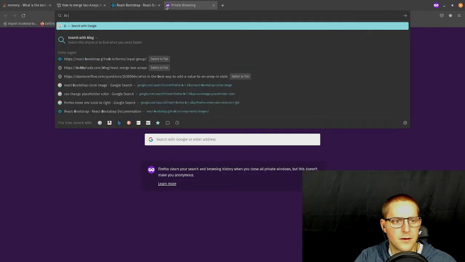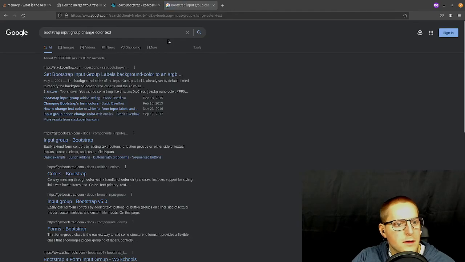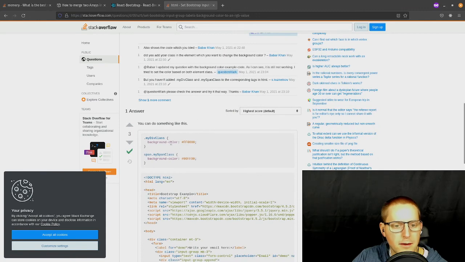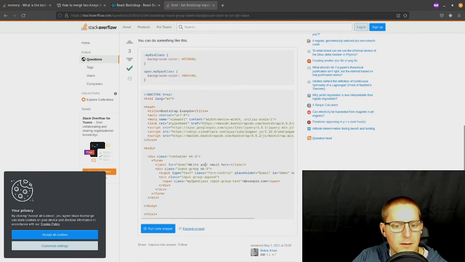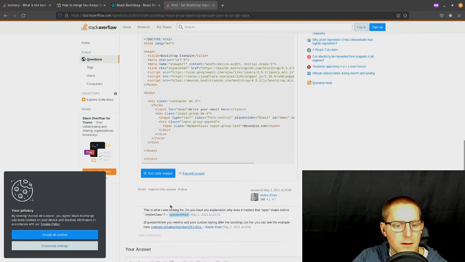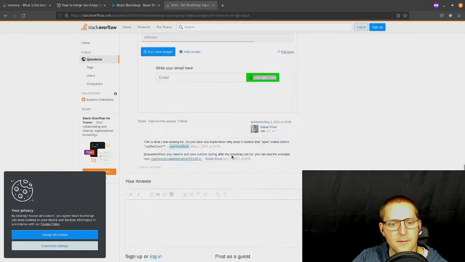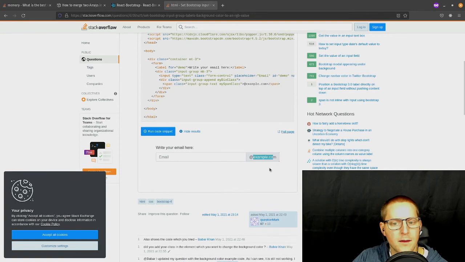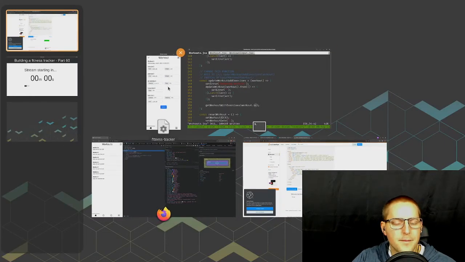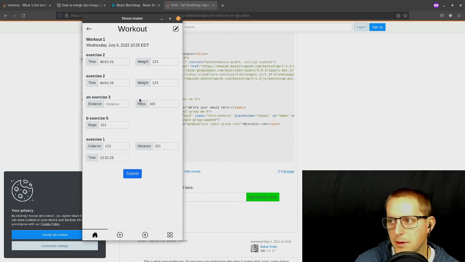Let's see, Bootstrap input group change color text. Yeah, like this background color. Like if there's a way to change that. Let me see. Yeah, like that. Look at this. Yeah, changing this color. Changing this just to add some color to the app. And I think that'll just make it pop a little more.